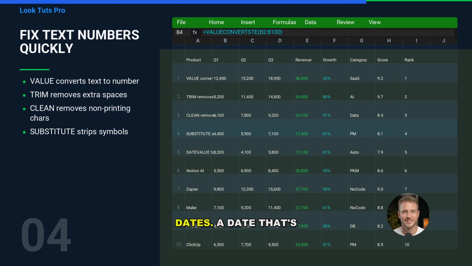Also watch out for dates. A date that's text can break calculations and comparisons. Converting it with DATEVALUE can help. The key habit is simple. When math fails, confirm the inputs are numeric, not just formatted to look numeric.